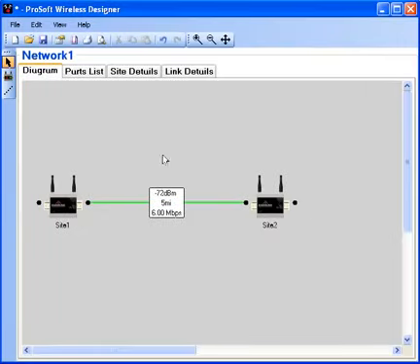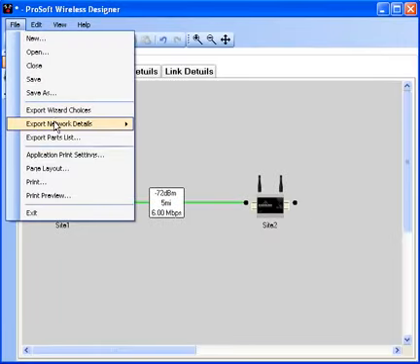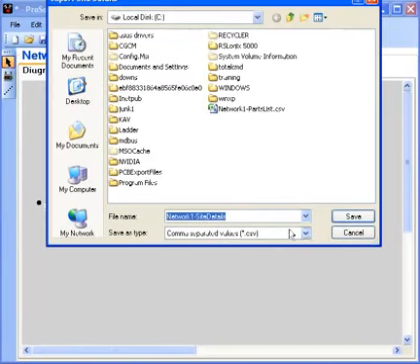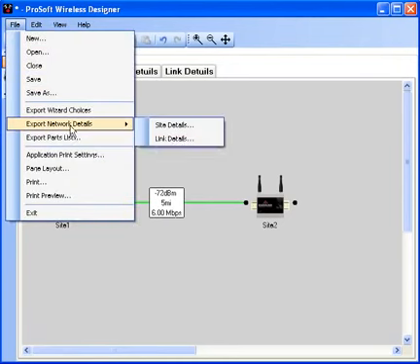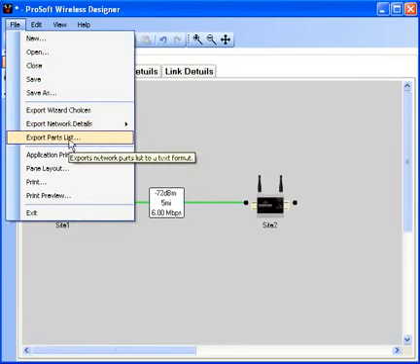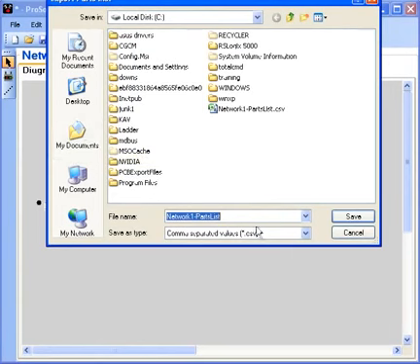Now go back up to File, and then Export Network Details, and you see that we can export the site details with the same 3 file types. We'll go to Export again, and now we'll go to Export Parts List. We also have the same 3 options for exporting the parts list: a CSV file, a text file, or an XML file. I'm going to go ahead and save it as a CSV file for now.